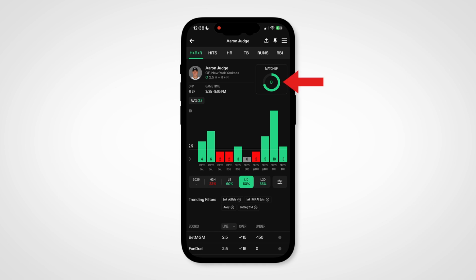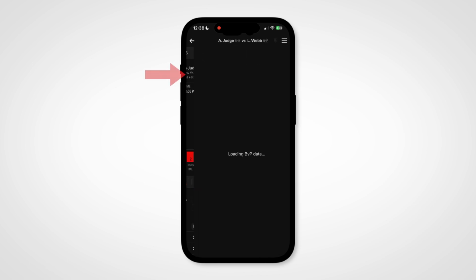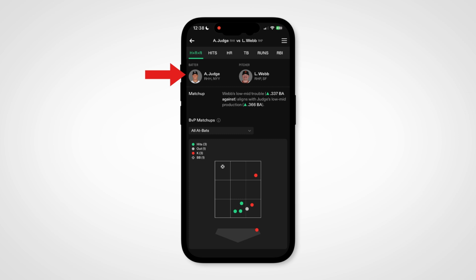We kick things off with the matchup grade, a simple one-letter grade to understand the matchup overall before you jump into the matchup page. You'll see the matchup between batter and pitcher and get an introductory matchup insight to immediately understand who has the edge in the matchup.